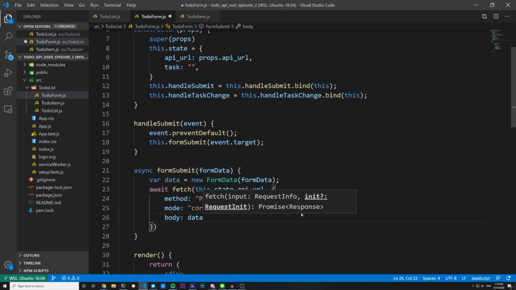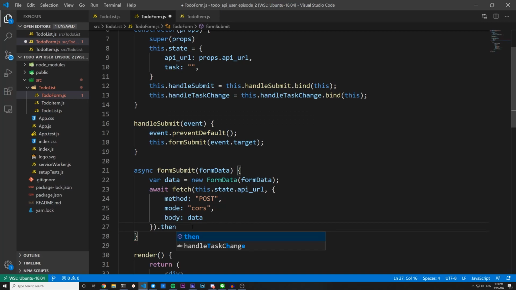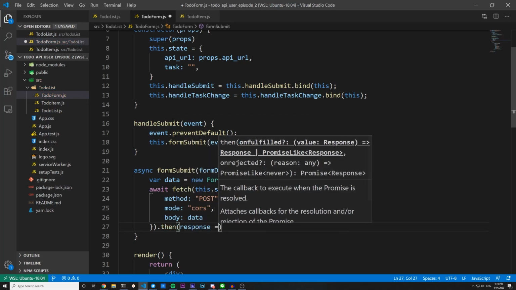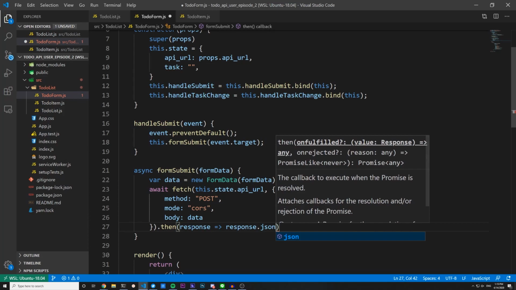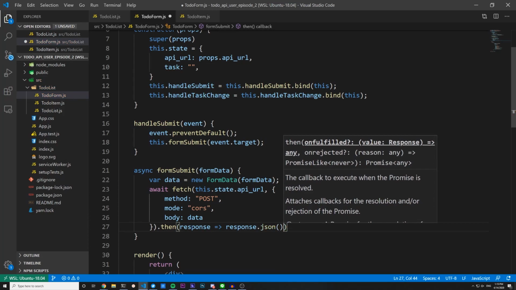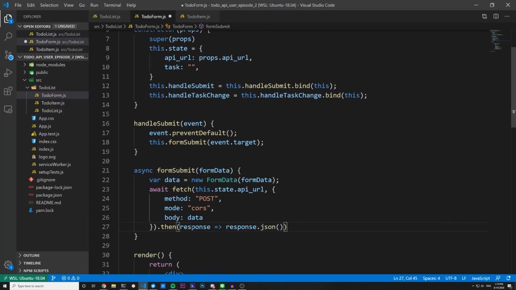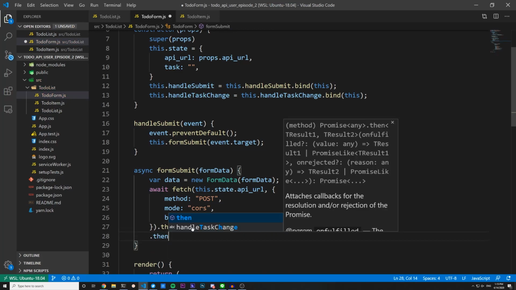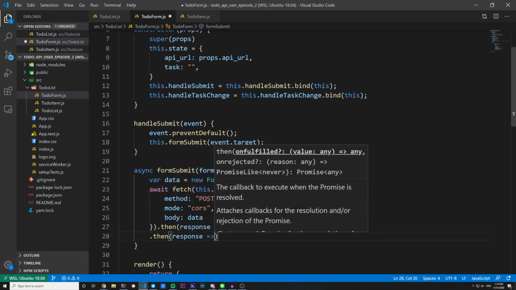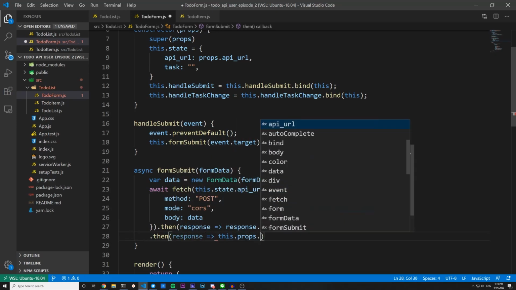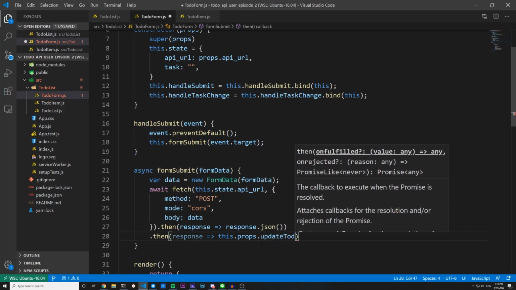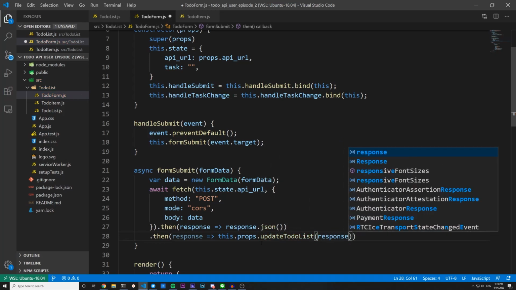and we can put the body to be the data. Once we've done that, we can then call .then again, and we can say response is response.json, and then we can call a .then right here, and say response is this.props. Oh, and I haven't even created this yet. We want to call this.props.updateToDoList and pass in the response.